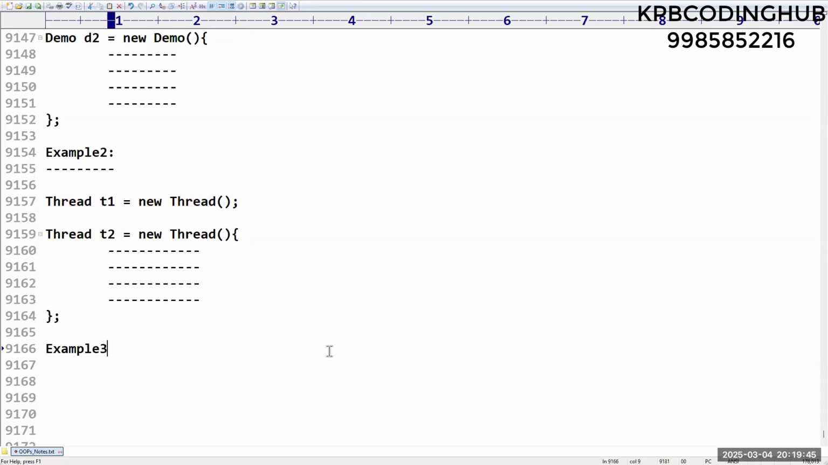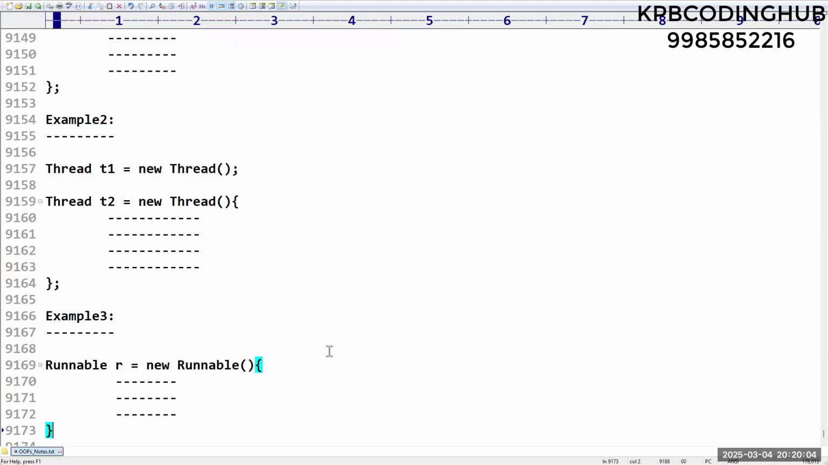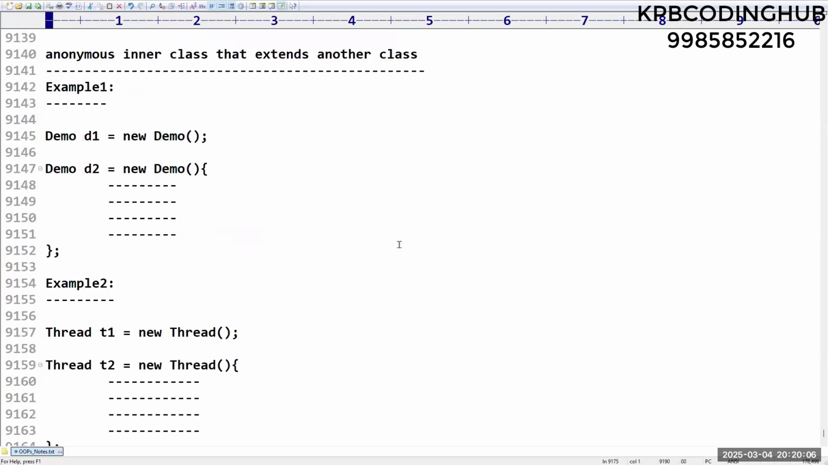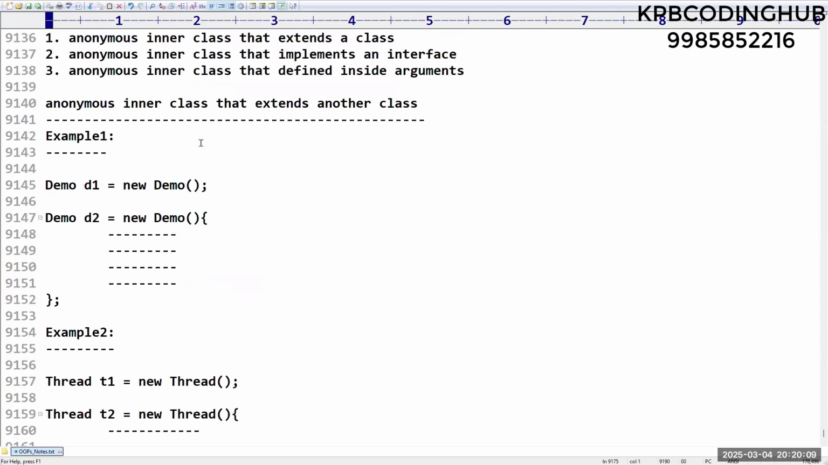Similarly, one more example I will give, just the theory part only I am taking. Runnable r is equal to new Runnable. Observe carefully, we can't create an object for Runnable because Runnable is an interface. But if you are writing implementation code for that, yes, it will become a class. Happily you can write the implementation. So like this, the first approach is nothing but an anonymous inner class, a nameless class, which is extending the properties from another class. Don't worry, with one example I will show you how it is going to work. Up to this, any questions?